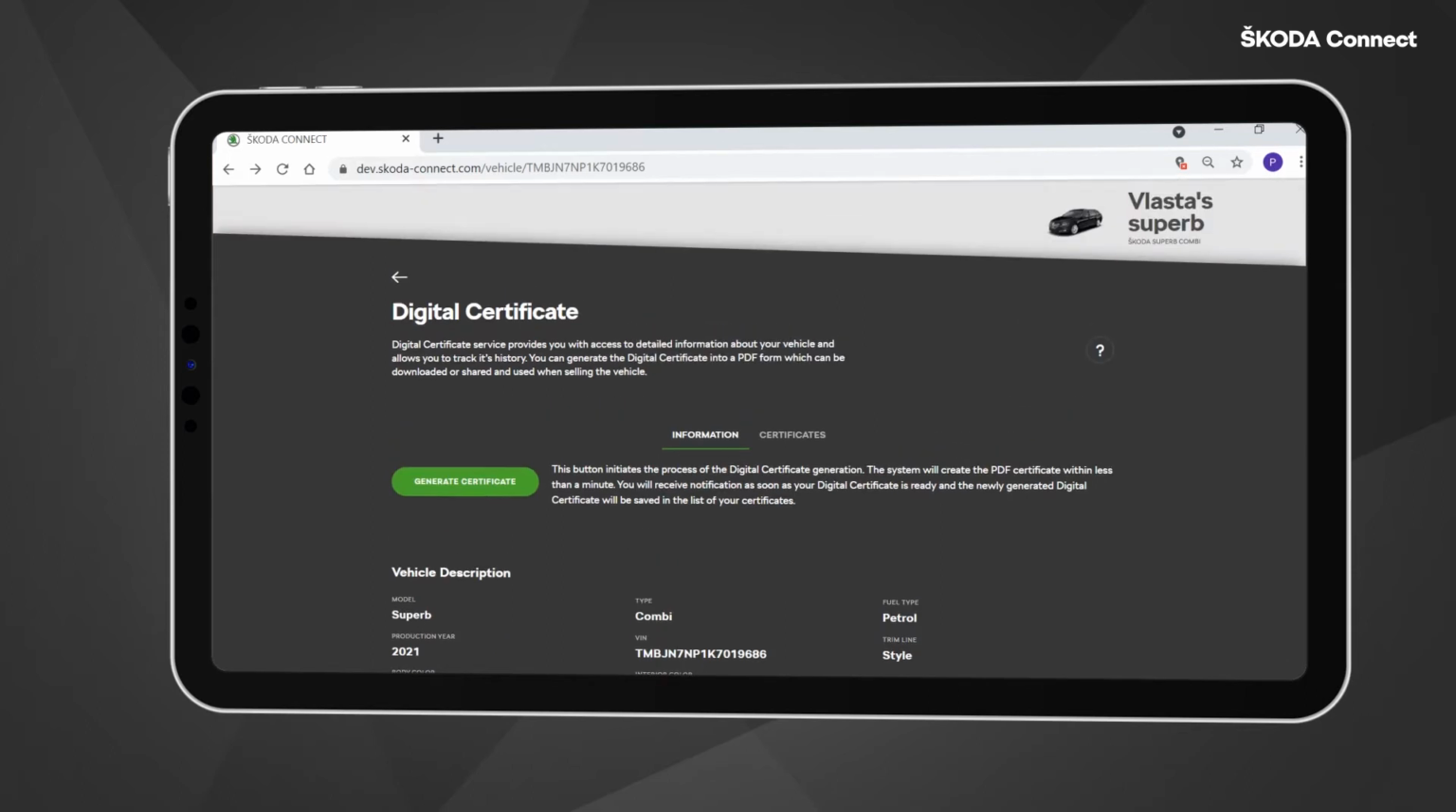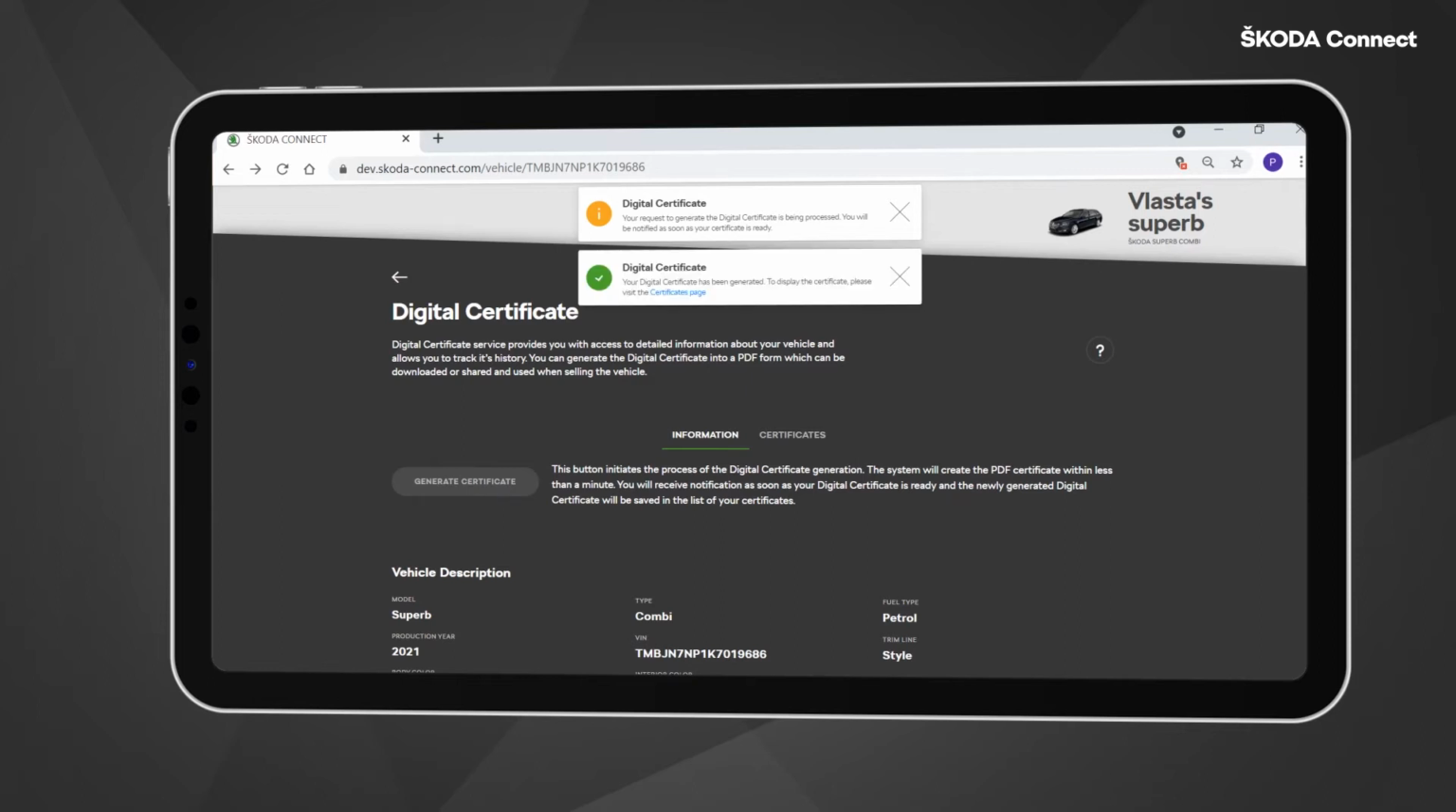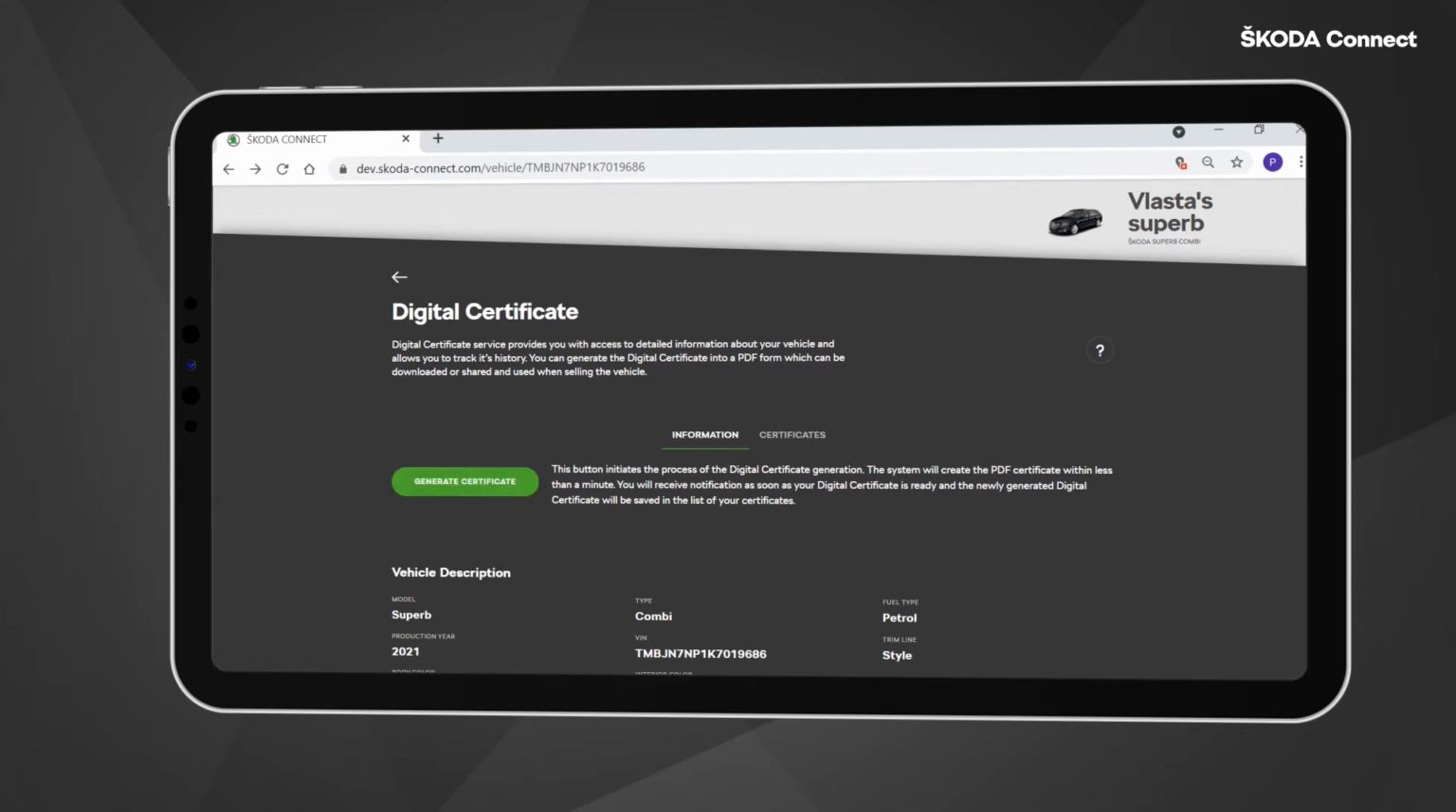By clicking on the Generate Certificate button, you can generate a brand new PDF certificate based on up-to-date data. The system will create the PDF certificate within less than a minute. You will receive notification as soon as your digital certificate is ready, and the newly generated digital certificate will be saved in your list of certificates.